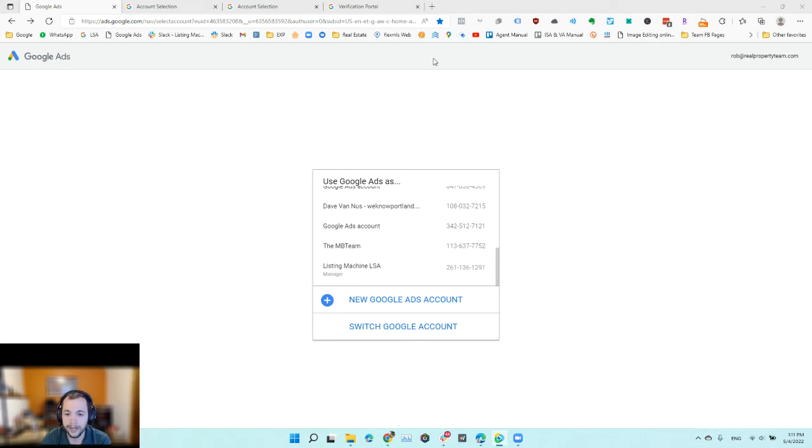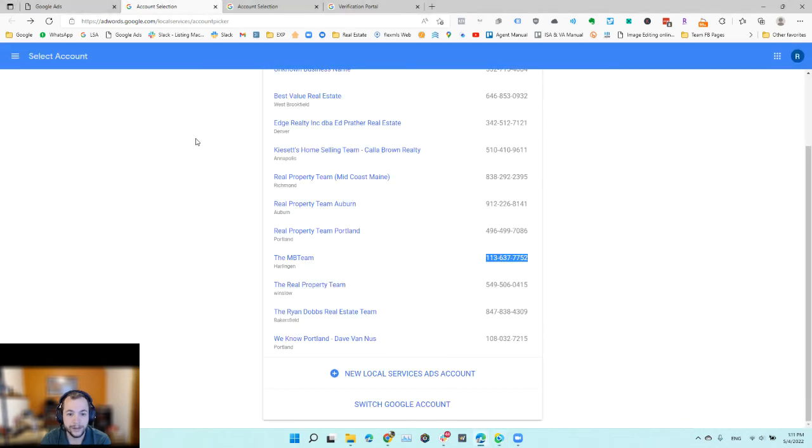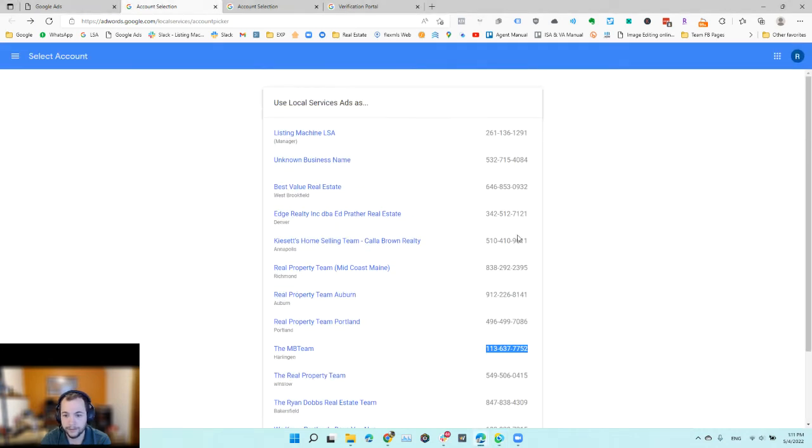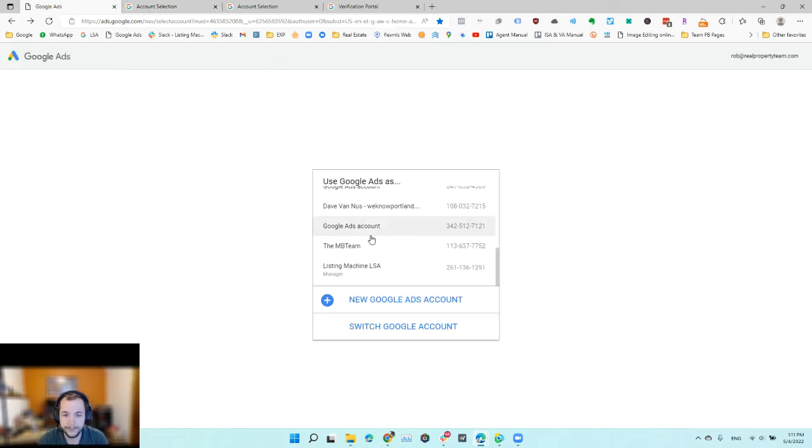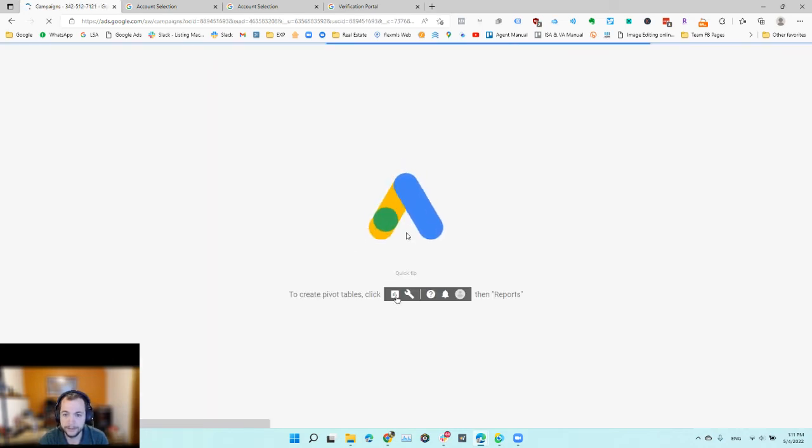So let's do this one more time. Let's say I want to figure out who is 7121. So I'm going to go over to account selection. I'm going to look for 7121. Here it is right here. Edge Realty Incorporated. So I'm going to copy that name. That's a long name. I'm going to open this Google Ads account up.